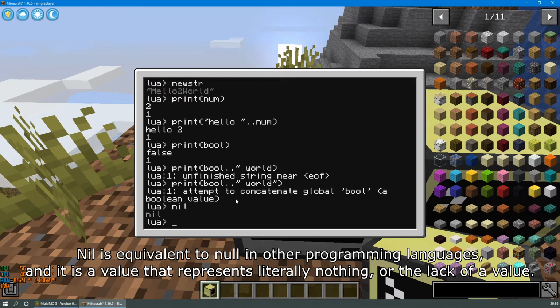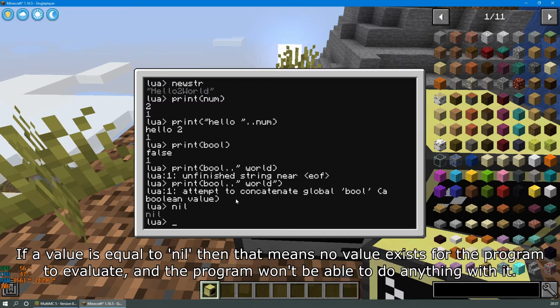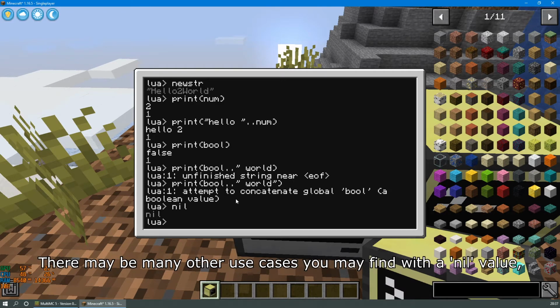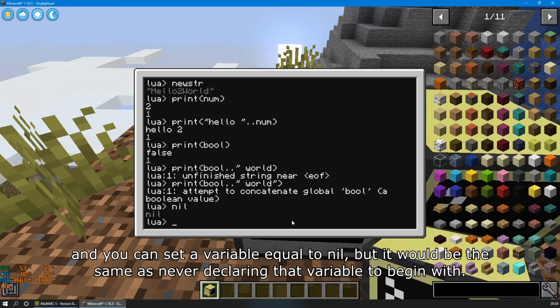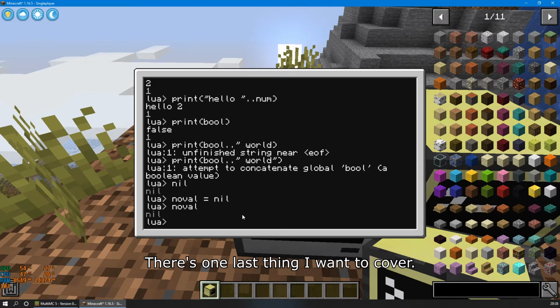Nil is equivalent to null in other programming languages, and it is a value that represents literally nothing, or the lack of a value. It can also represent false or zero. If a value is equal to nil, then that means no value exists for the program to evaluate, and the program won't be able to do anything with it. This can be used to check for the existence of a value or to manipulate information. There may be many other use cases you may find with a nil value. And you can set a variable equal to nil, but it would be the same as never declaring that variable to begin with.